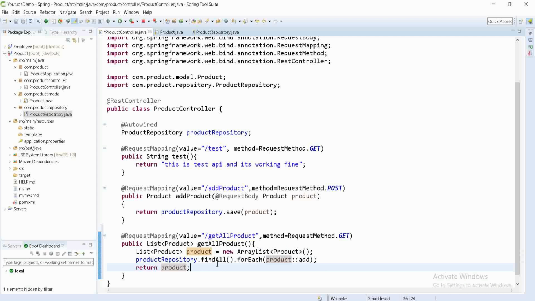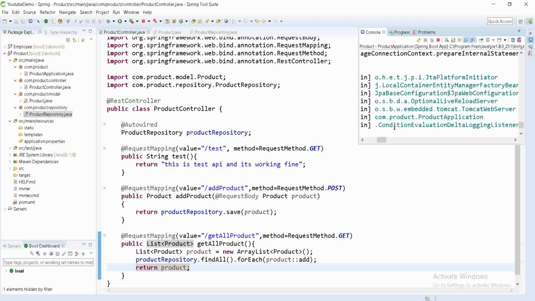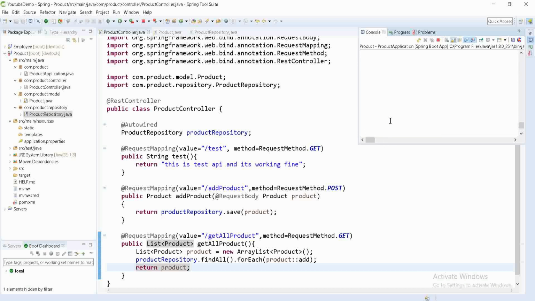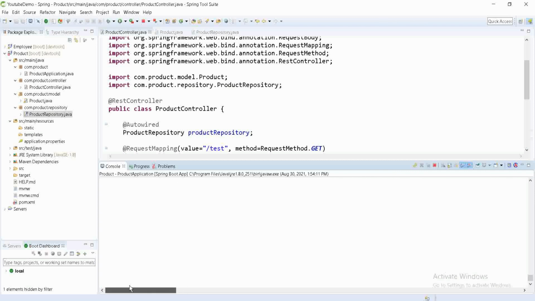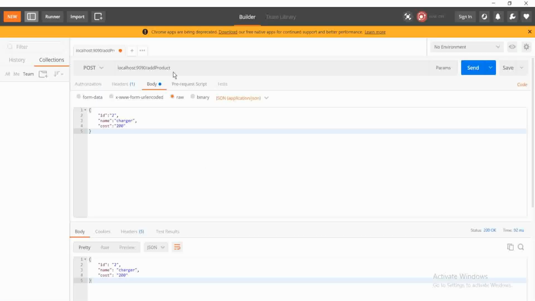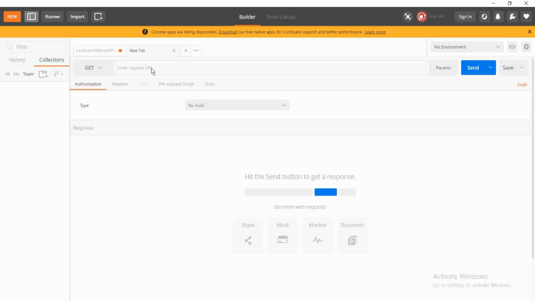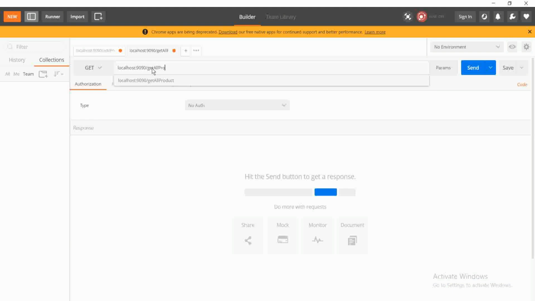So let's see whether it is working or not. I saved it and it's running. So it started on the same 9090 port. Now I'm going to use localhost, my port 9090, and I want to get all product. So the method will be get, and I will call this API simply.